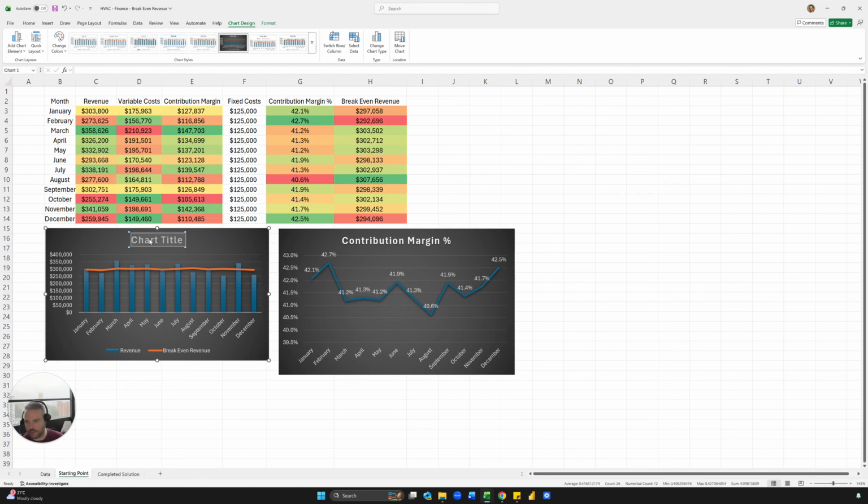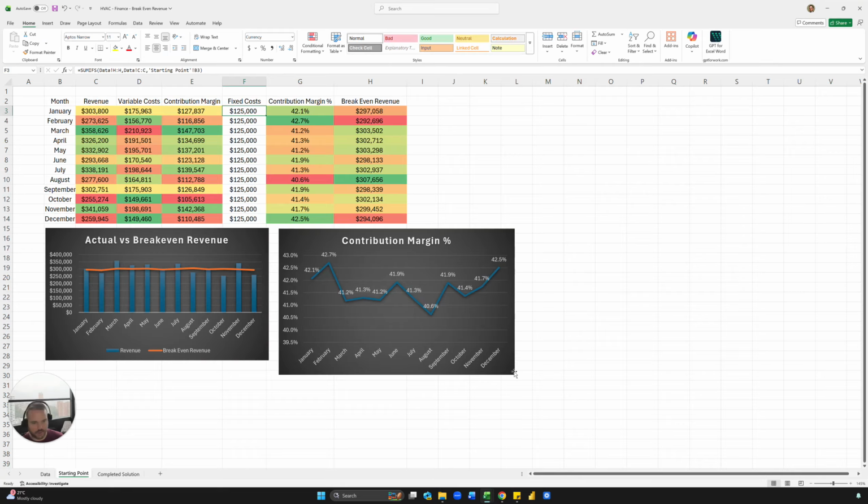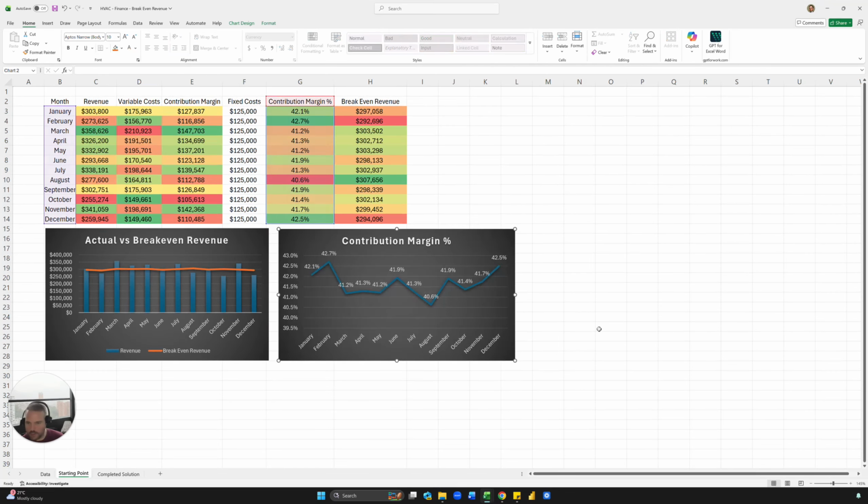And then here you can say, actual versus break even revenue. So you can sort of see, and it makes sense, some months are slow, but your fixed costs are still the same, right? Salaries and stuff like that, overhead, office space.